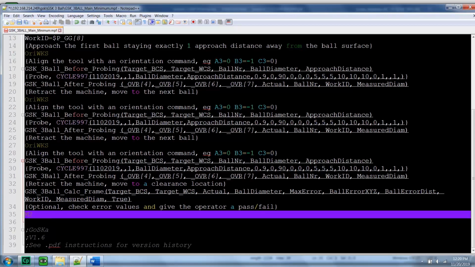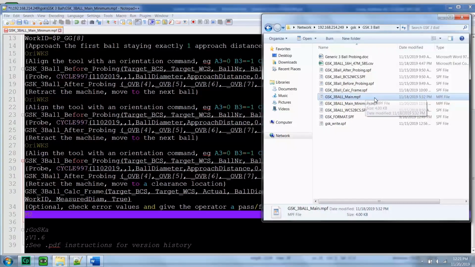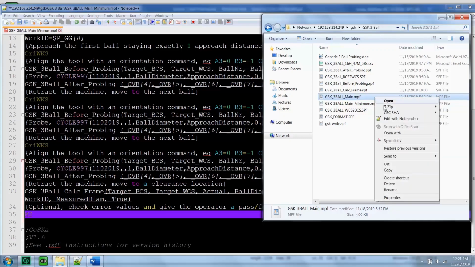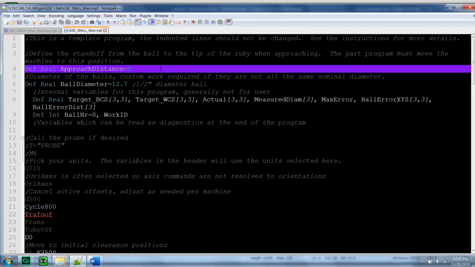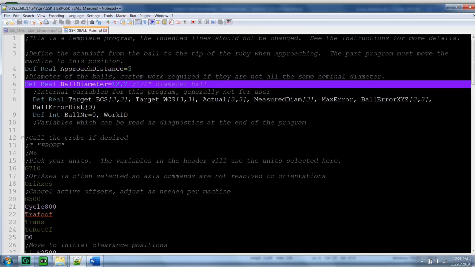program, which is what I ran on the machine, which has all the motions in it. GSK 3-ball main is the program that I ran on the machine, so we'll take a look at that. Again, this is going to be real repetitive compared to main minimum, which is the one you use to develop your post, but this is real numbers. I happen to do this in metric because my machine was set up in metric. So I've got an approach distance of 5 millimeters, about 0.2 of an inch. Ball diameter is, I have a 1/2 inch ball, so it's 12.7 millimeter.